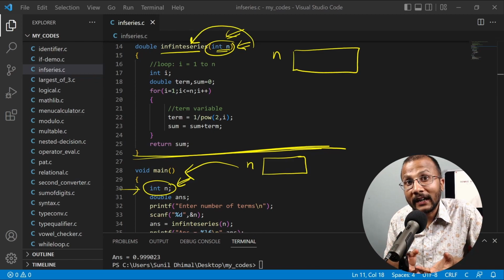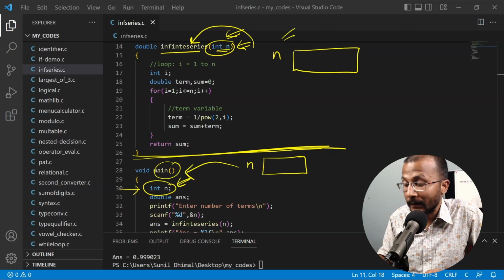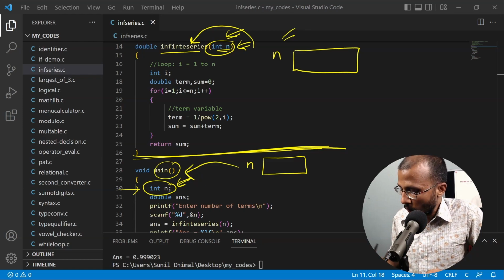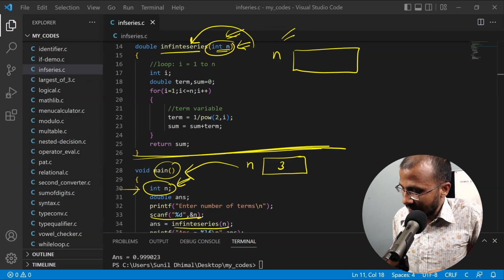Generally in a program you can't have two variables with the same name, right? But they are actually different variables. This variable is local to the main function, okay, and this variable n is local to the infinite_series function. So they are not related, okay? So now whenever you actually take the input from the user, let's say the input is 3, the user presses the number 3 and this is scanf, okay? So this n becomes 3, and whenever you call infinite_series, this is a function call, right?